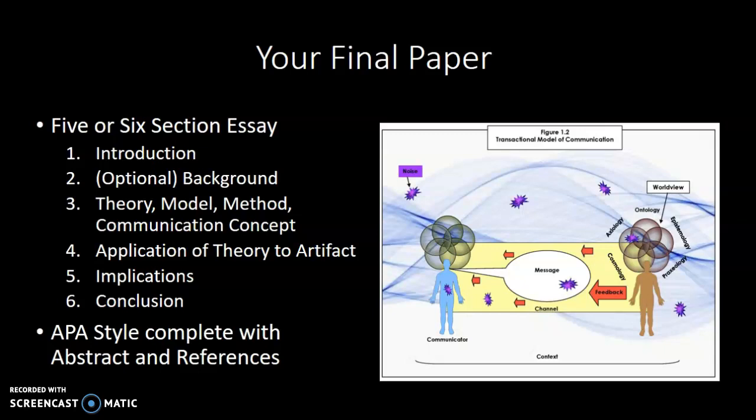The next section of my paper is the application of the theory to the artifact. So whatever theory, model, method, communication concept that I've chosen, I'm going to show how that connects to my artifact or the topic of study. And again, we'll get into what makes a great artifact momentarily.